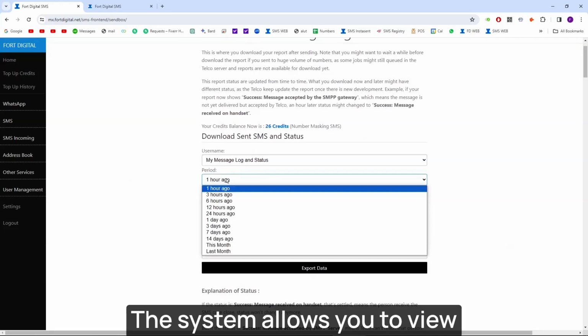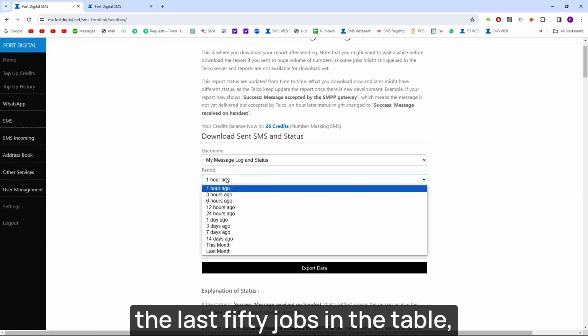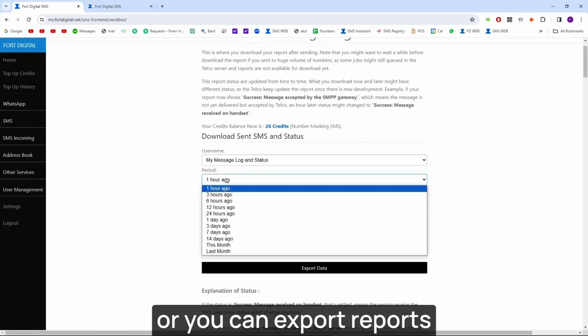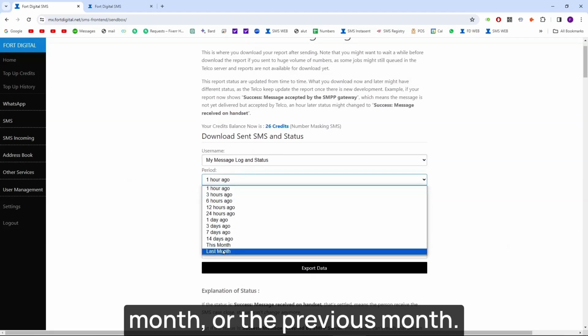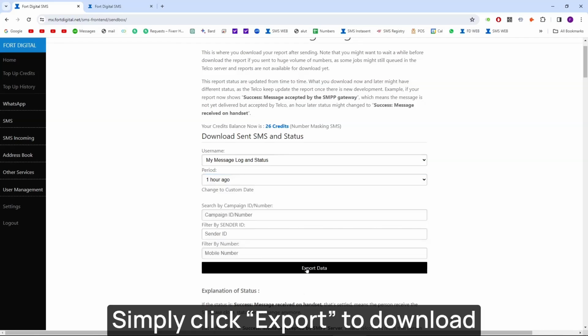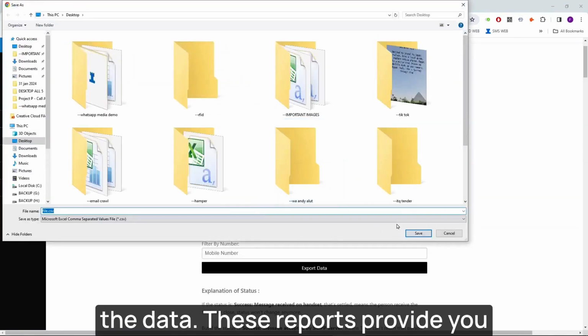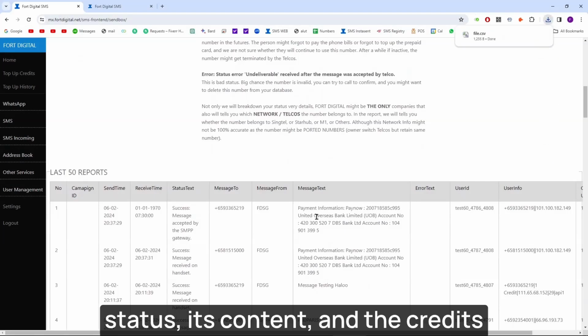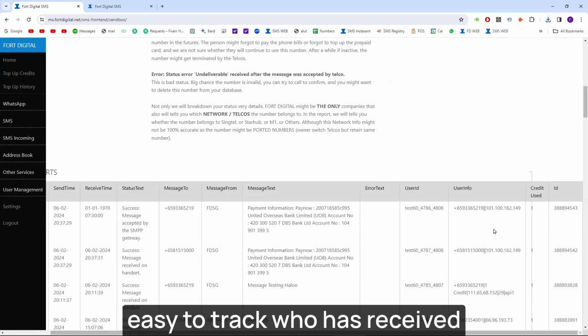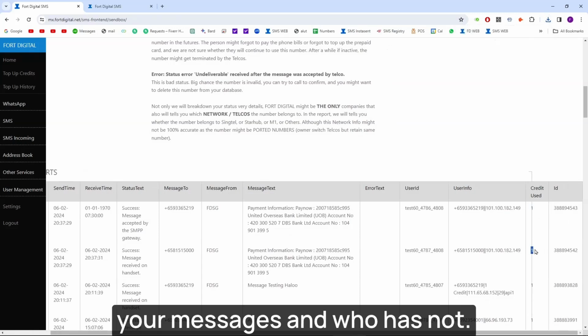The system allows you to view the last 50 jobs in the table, or you can export reports covering the last hour, the last 3 hours, the current month, or the previous month. Simply click Export to download the data. These reports provide you with details about each message's status, its content, and the credits that were consumed, making it easy to track who has received your messages and who has not.